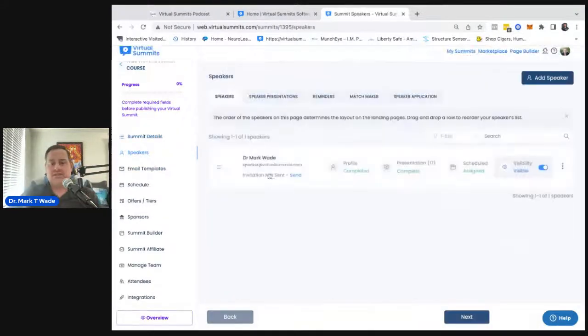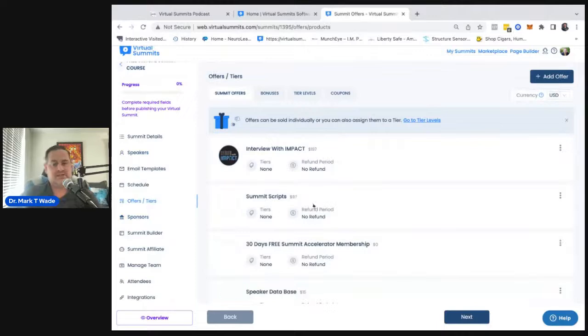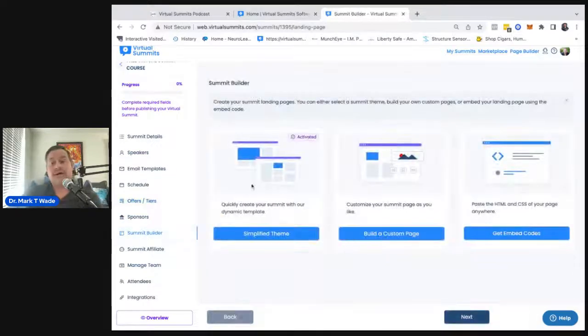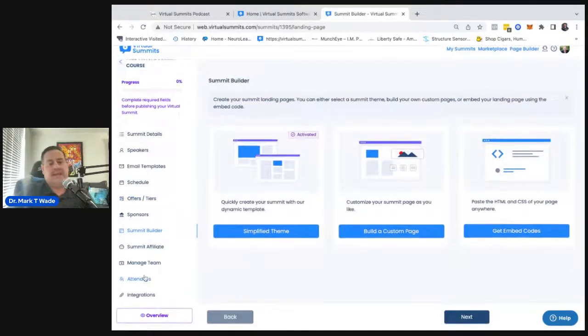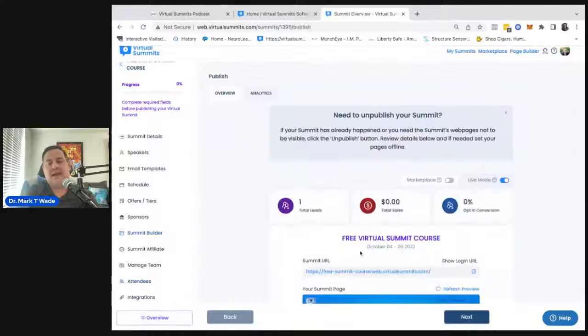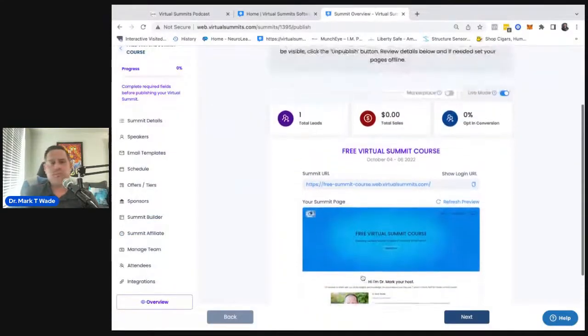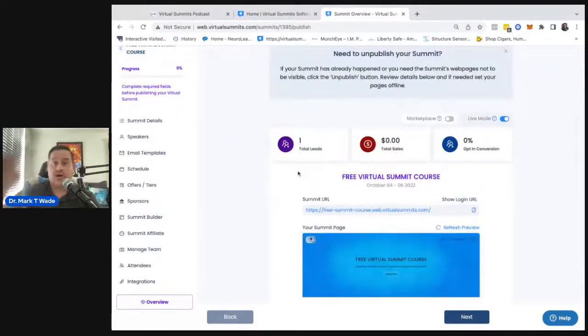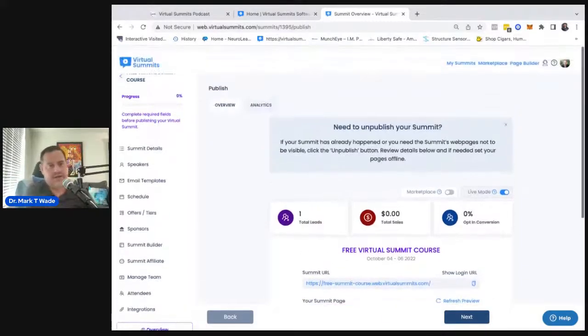So I can make a change to my speaker. I can make a change to my offer. I can make a change to my pages. I can make any kind of changes I want, even after I publish it. And it's in real time, just like you saw, I could turn it to test, etc. It's all in real time.